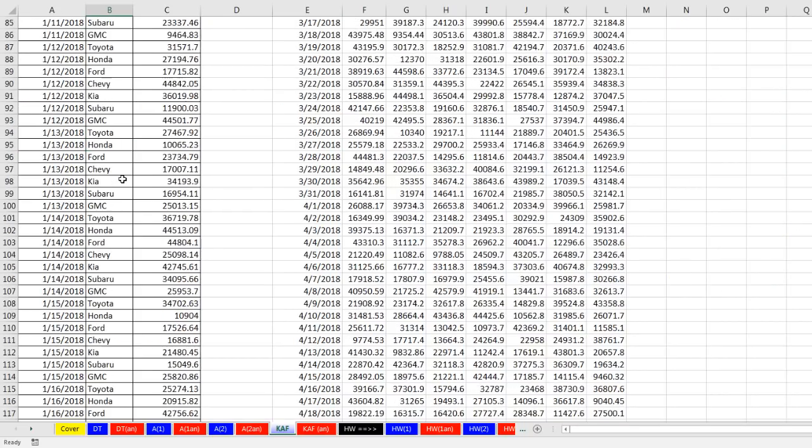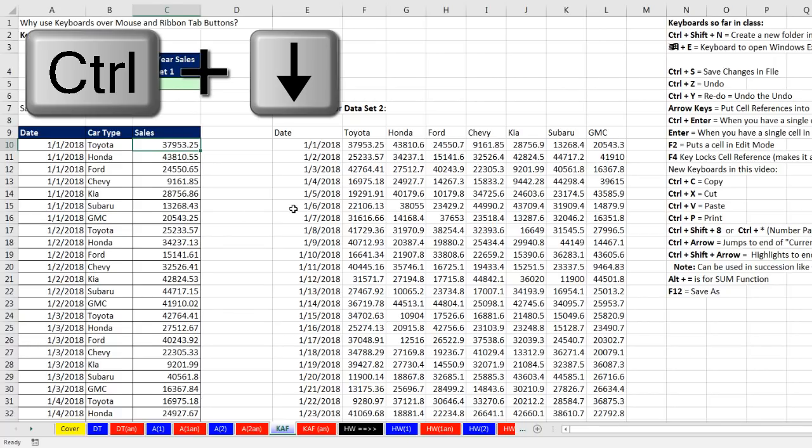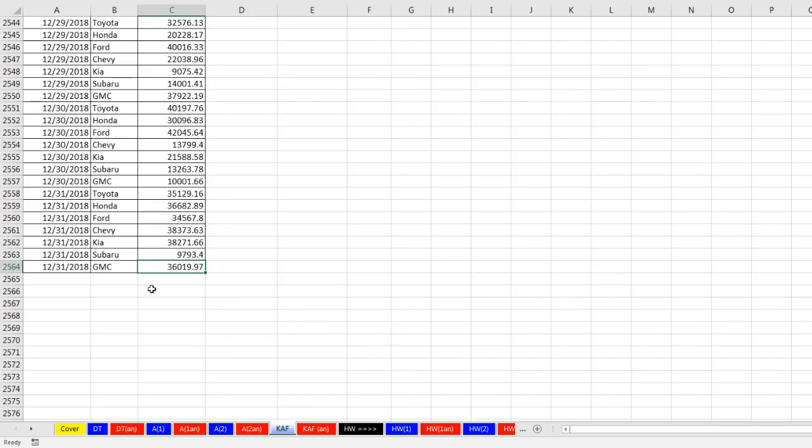If I scroll down, it would take me a long time to jump to the bottom. So there's a great keyboard that will automatically jump to the last bit of data in this column. This keyboard will keep going down until it bumps into the first empty cell, and then it will stop. So you ready? This keyboard is Control down arrow.